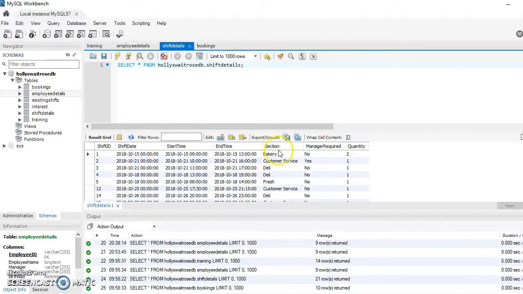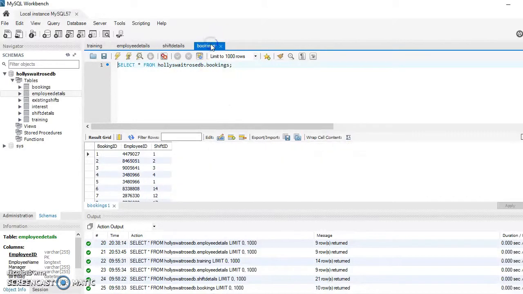Say for this shift we needed 2, and in bookings there were 2 records with that shift ID. That meant that we had fully booked that shift and no one else could get on it. But if there was only 1 record, then 1 more person can have that shift, or if there's 0 records, then 2 more people can have that shift. So we're just making sure that we don't exceed the quantity that's required for each shift.